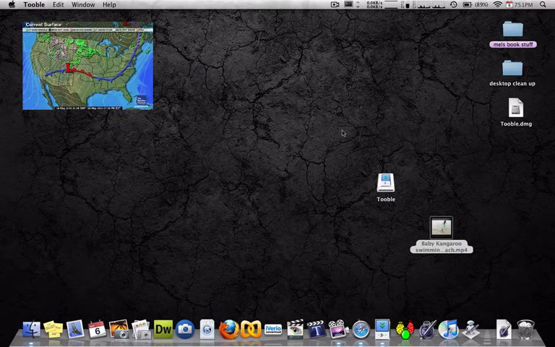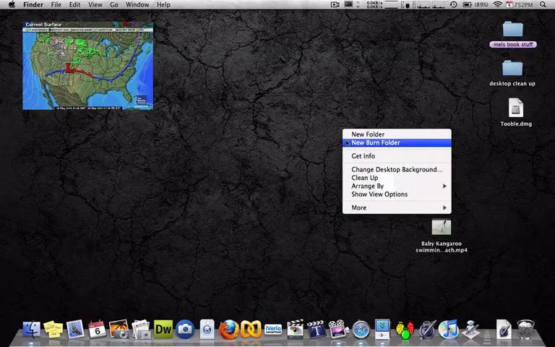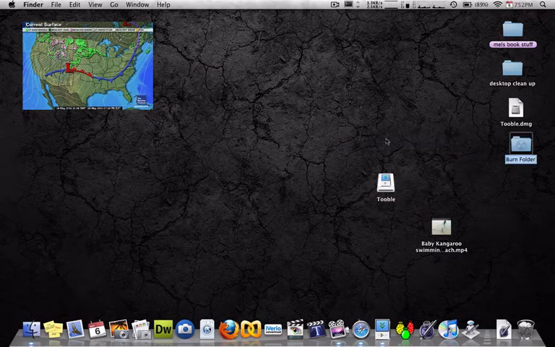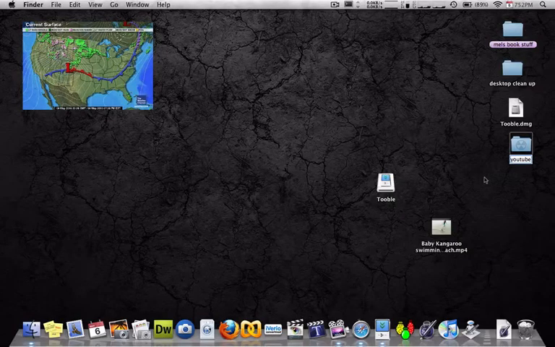and then I'm going to hold down the control button while I click on the desktop, and I'm going to create something called the burn folder. So right here I'm going to choose New Burn Folder, and so while this is highlighted in blue I can give it a name, so I'll just call this YouTube. And then I'm going to choose this little baby kangaroo video on my desktop and just drop it into the burn folder. Now you'll notice that the video is still on your desktop because a burn folder just creates a link to it so that it can burn it onto a disk.